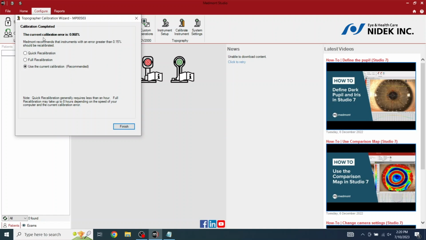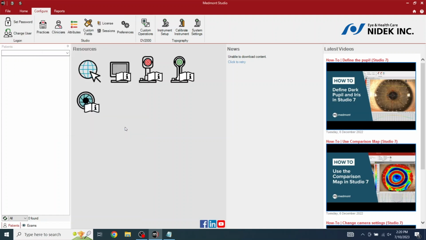As you can see, the current calibration error is 0.068%. Medmont recommends that instruments with an error greater than 0.15% should be recalibrated. We are within the parameters. We'll select Finish.